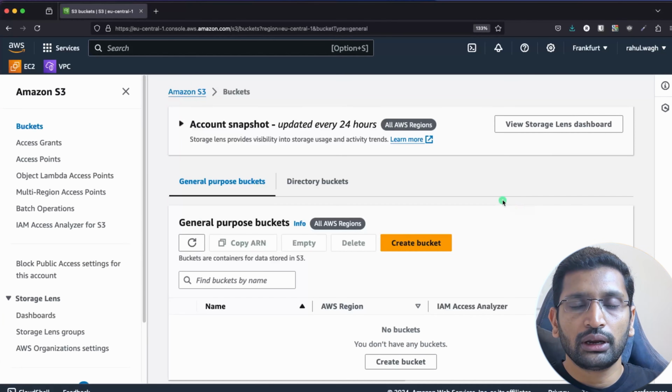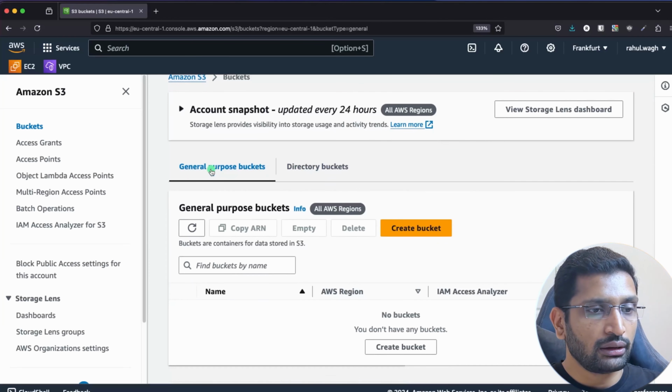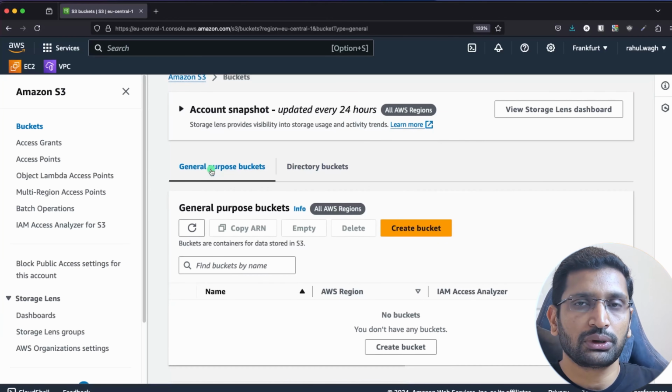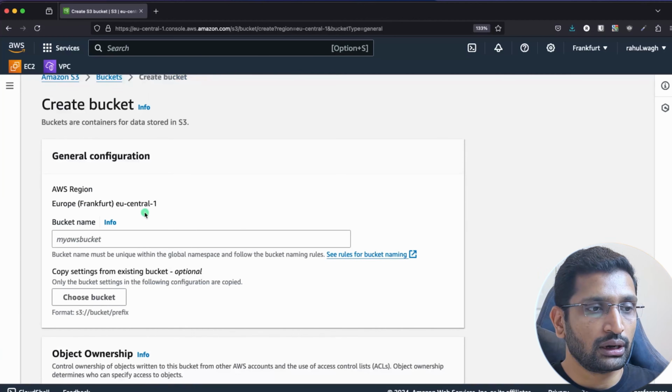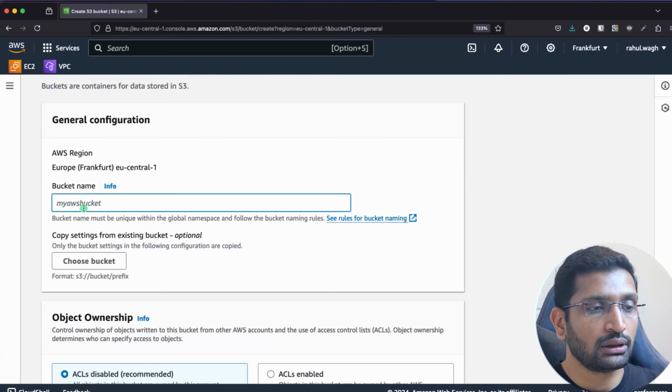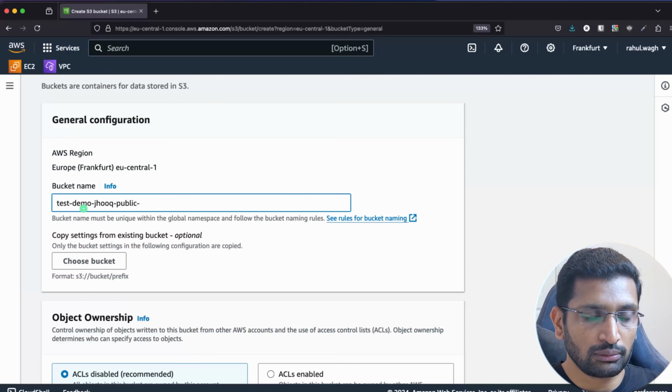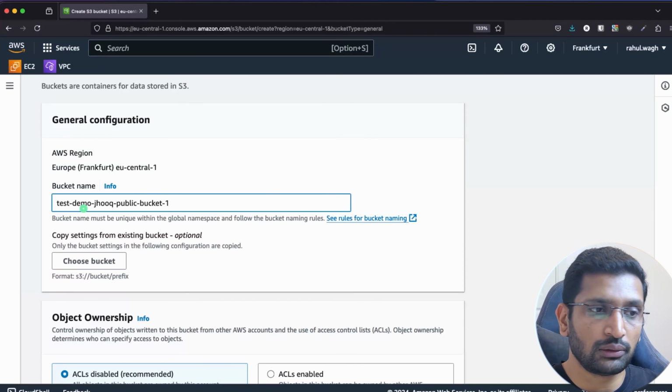Let's head over to our AWS S3 console again, and this time I'm just going to create a fresh bucket, and this bucket is going to be the public bucket. To do that, you just need to click on create bucket over here and type in the name. So here I'm just going to put test demo jhook public bucket 1.